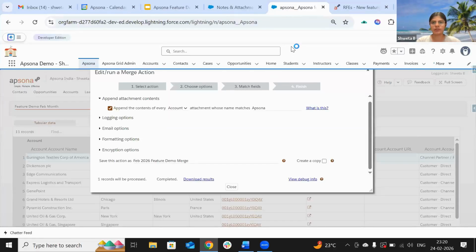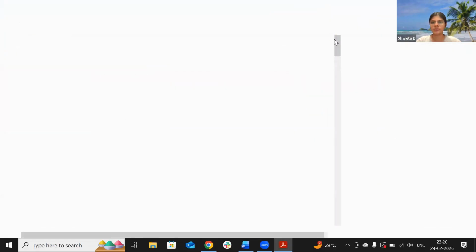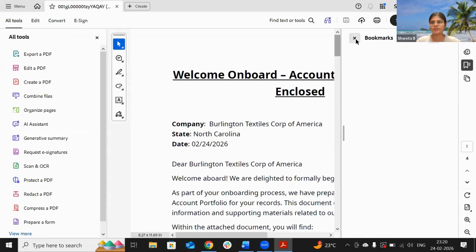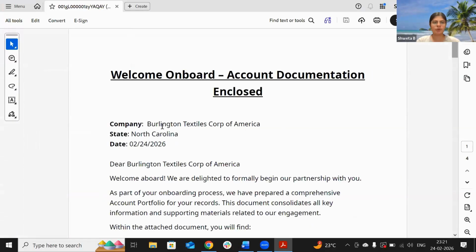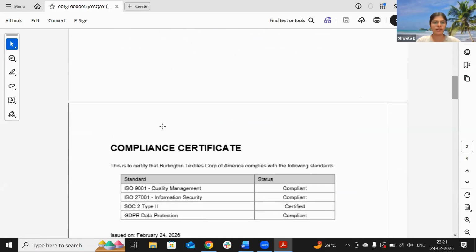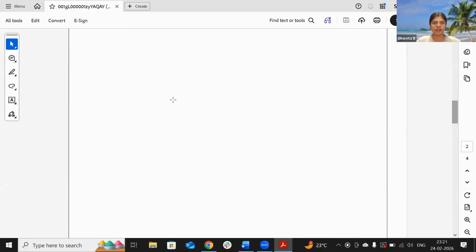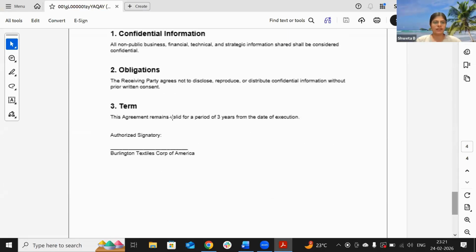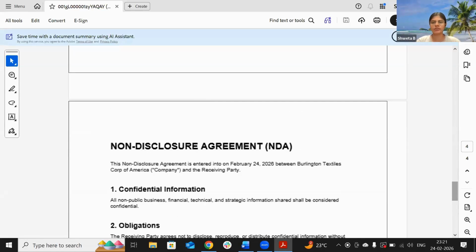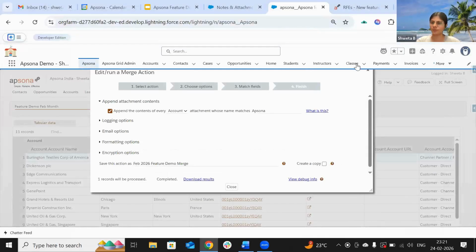Let me open the document. This is the body of the document I have generated, and each of them has the new document attached, right? This is how you can attach the notes and documents to your new records or a new document.